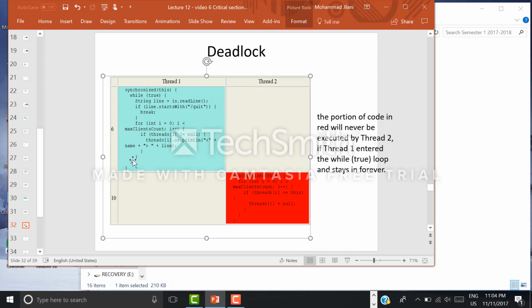Now thread 2, assuming that the time is over after 6 time units, thread 1 stops executing. Now thread 2 wants to execute. It says synchronize this. This is in red. So I will not be able to enter this for integer i equal 0, etc., to update the number of clients in the chat room. So this red block will be synchronized and will block thread 2 from entering the critical section.